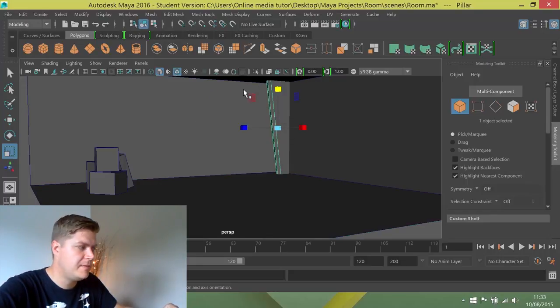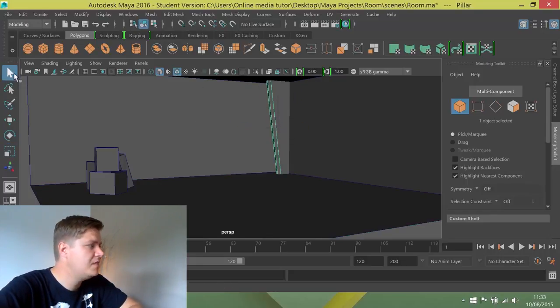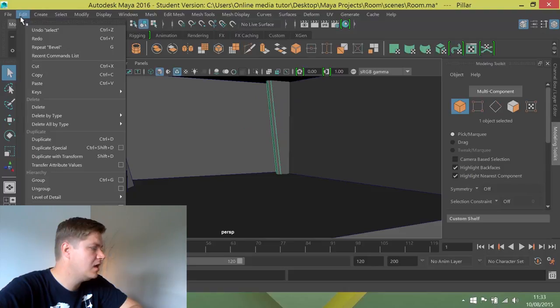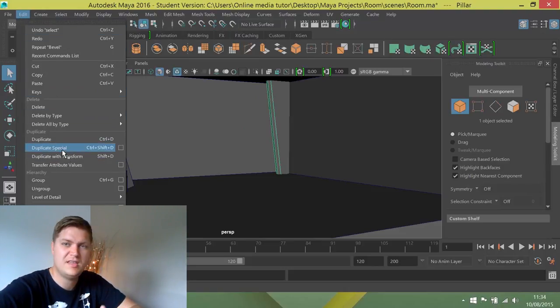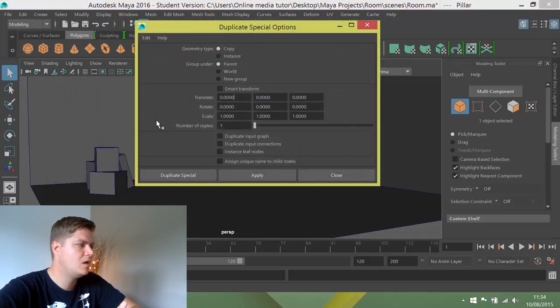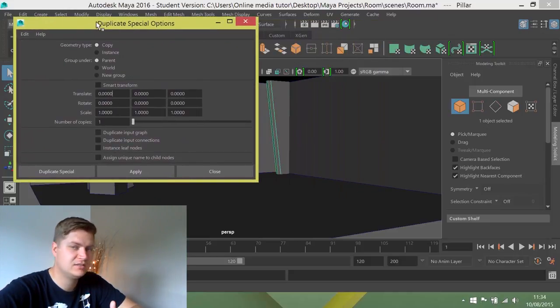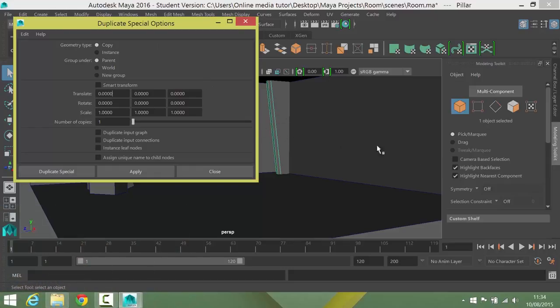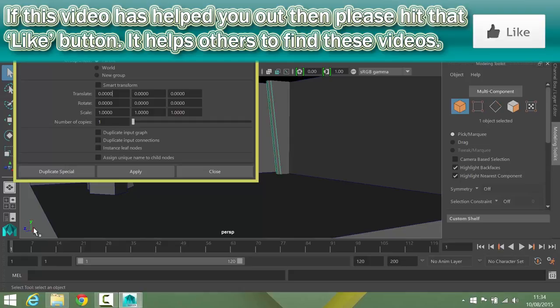So I'm going to click on this pillar, make sure I've got it selected, and then I'm going to click on Edit, and I'm going to go down to Duplicate Special, which means I can duplicate something with additional properties. And I'm going to click on the options box for that. And what I want to do is translate it along one of the axes. Translate is another way of saying move. And I'm moving it along that one wall, and I can see from here that that's going to be the x-axis.